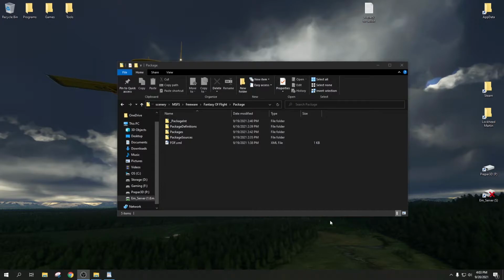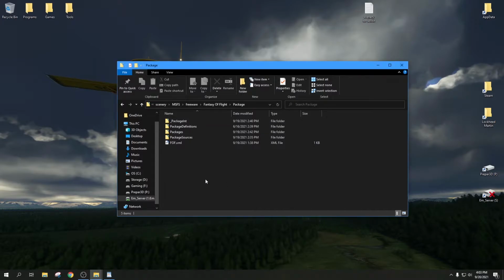So here's a scenario. We just compiled a package with the scenery editor, or the project editor, I guess, in this case. And in this specific case, it's a scenery. It's Fantasy of Flight in Southern Florida, which some of you may be familiar with. So we have all of our files here. Inside of our package folder, we're going to find our scenery file, inside of which we're going to find a layout and a manifest JSON file.